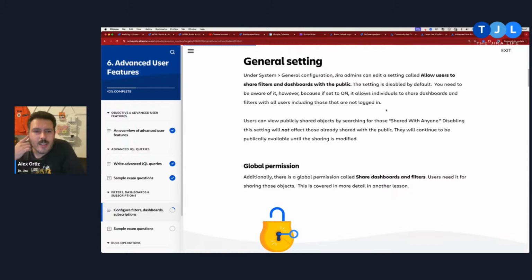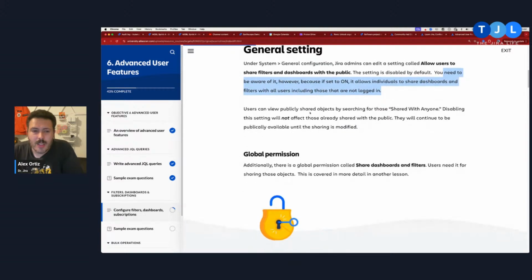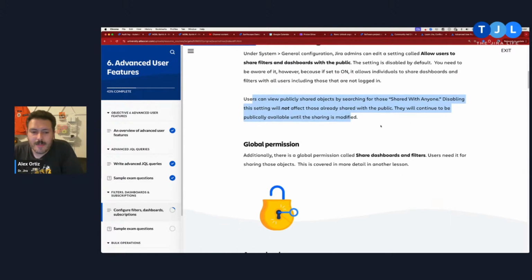General settings. So under system general configuration, Jira admins can edit a setting called "allow users to share filters and dashboards to the public." We've covered this before. The setting is disabled by default. You need to be aware of it, however, because if it's set to on, it allows individuals to share dashboards and filters with all users, including those that are not logged in. Users can view publicly shared objects by searching for those shared with anyone. Disabling this setting will not affect those already shared with public. They will continue to be publicly shared, available until the sharing is modified.